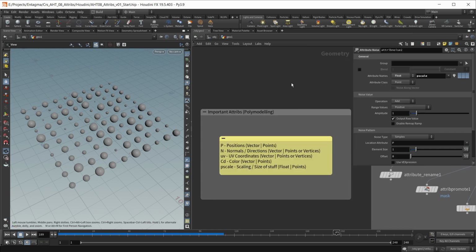To make things a bit easier, I've given you a list of important attributes to keep an eye on, along with their respective data type and class. So these are the P and UV and CD attribute that we already know. And then this is new, we also have pscale for scaling, or the size of stuff.